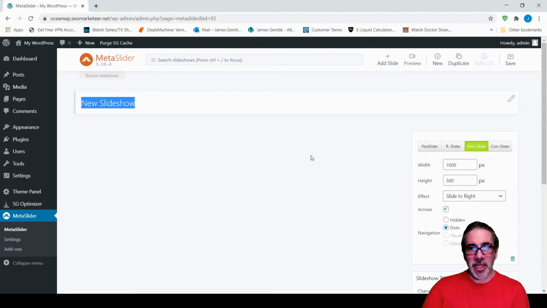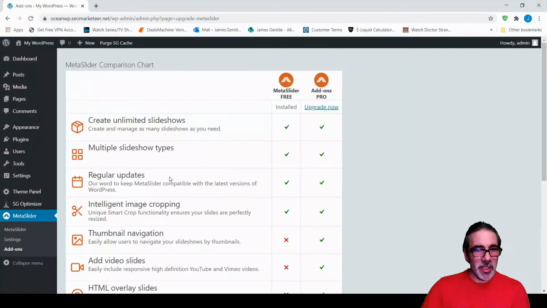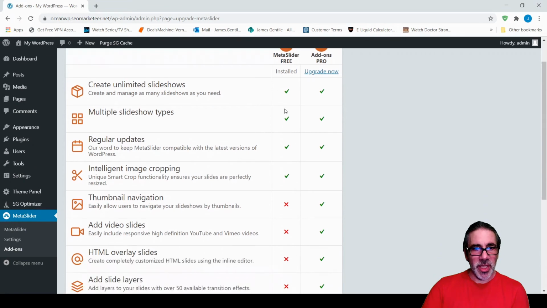Adding a lot of sliders to the sites, the website could slow down, and it's one thing you really don't want to do from a website perspective, because it won't show up well in the SEO rankings. So if we go down here to add-ons, let's just look at this really quick. What I did say is that this is the free version, which I've installed here, right?